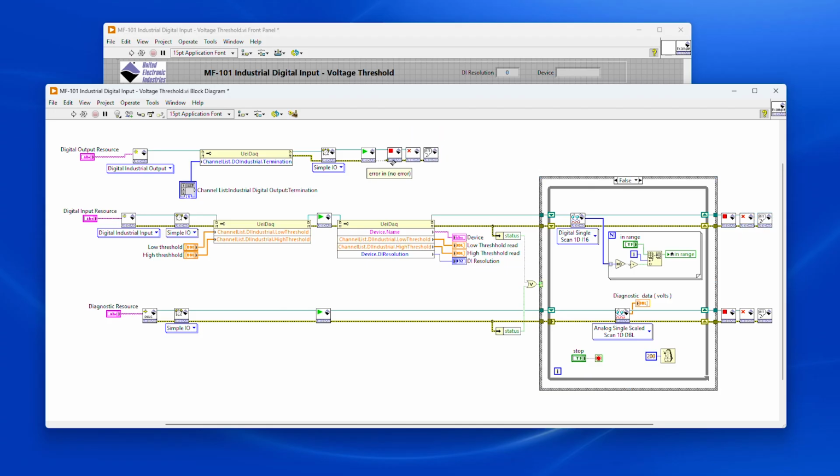To ensure proper execution order, I'm going to wire the error output from the termination setup into the start of the digital input session. This guarantees the termination configuration is applied before the input session begins.